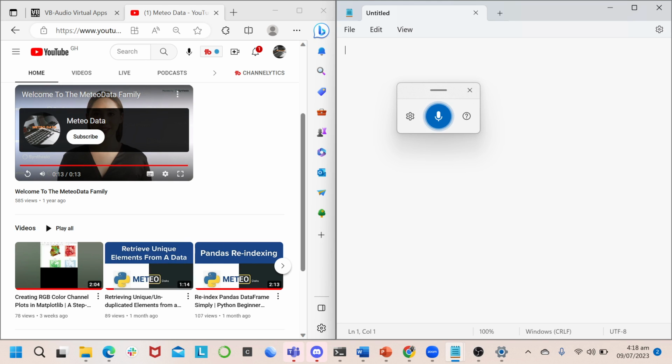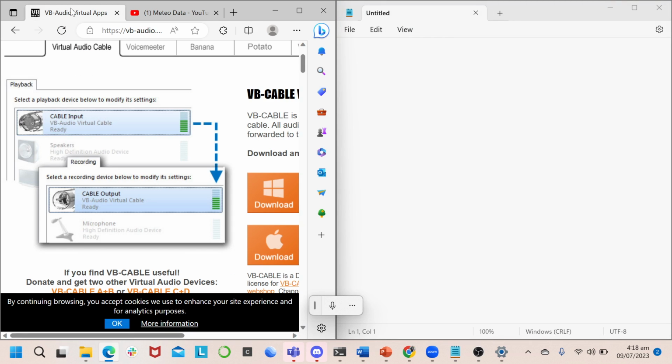But our focus here is to typically transcribe a video, or let's say an audio. So I'm going to transcribe the video on the MeteoData homepage. And so what we need to do is to first go get a VB audio cable, that's like a virtual audio cable, from this site.